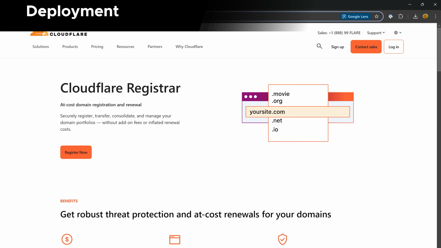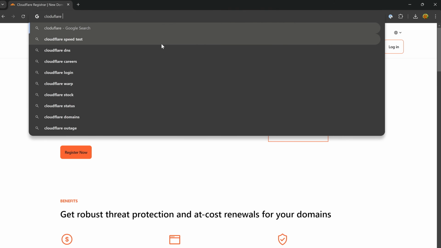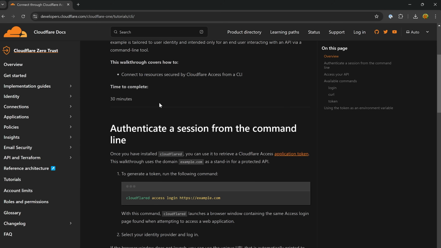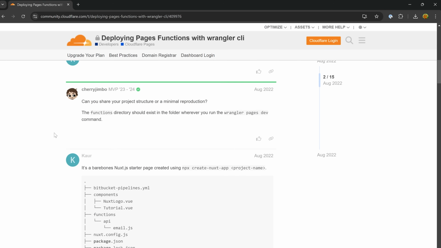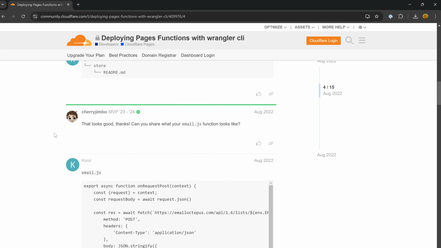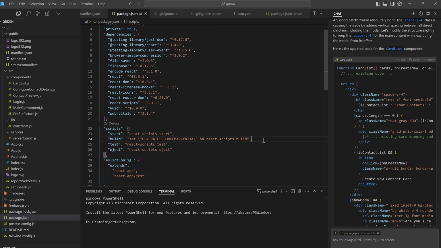Okay, and now I'm ready to actually deploy. I'm going to be using Cloudflare Pages for the first time. And the way that I would like to deploy it is using the CLI. I did some research and figured out that this Wrangler CLI, or command line interface, is the most practical way to actually deploy it. But before I do that, I want to actually build the app.